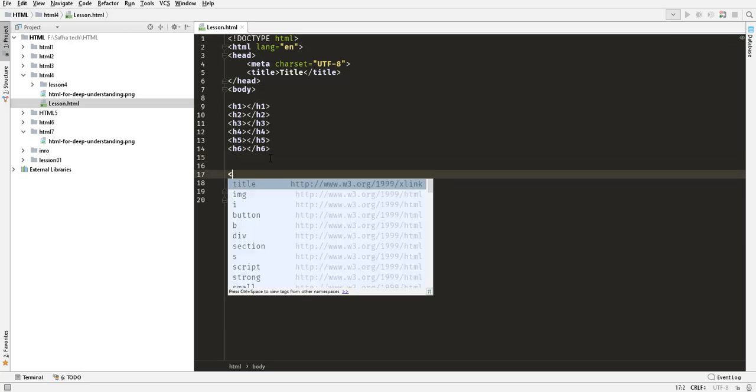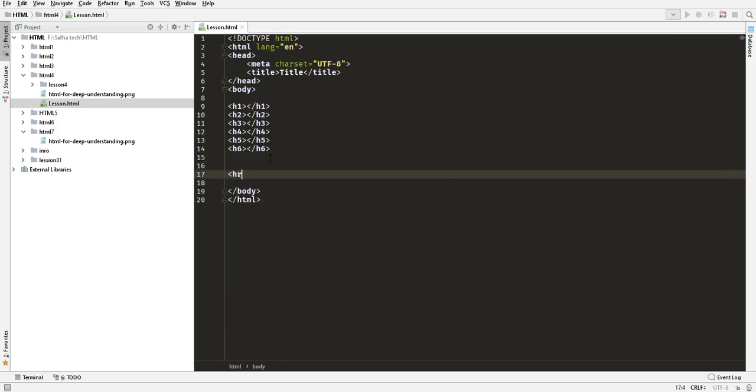The last one is the HR, the horizontal line, which we have talked about before, which draws a horizontal line in your browser. So these are the differences between them.